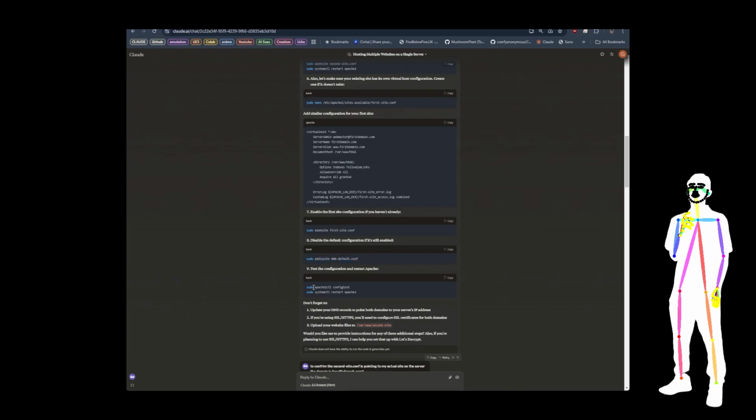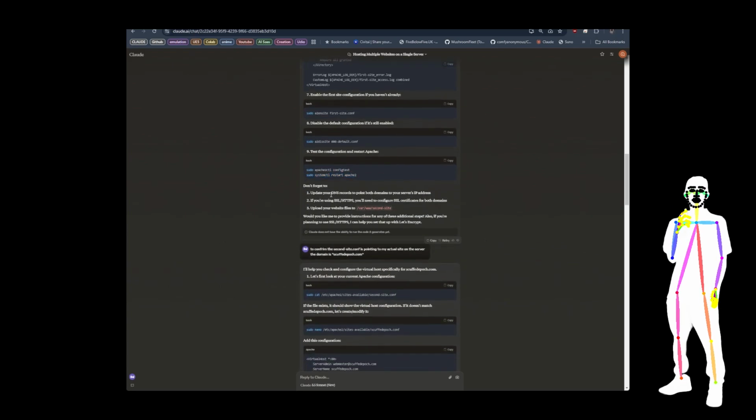And then we test it. So we do config test and restart Apache. So don't forget to update your DNS records to point both domains.